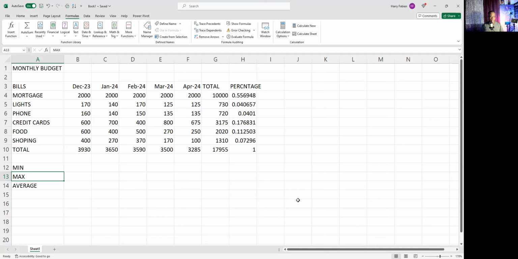What does min stand for? Min means that you're gonna find the minimum value of a range of cells. That's what min stands for. You're gonna look for the minimum value of a range of cells. That's what you do with min. So I'm gonna show you how to find that and how it works. Let's go there.